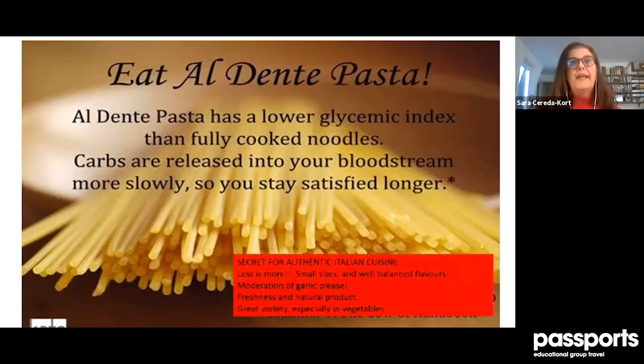And then less is more. Smaller sizes generally, because then you have a bigger variety of things in the Italian cuisine. Then we do not overload everything with garlic or with dry herbs, because that overpowers the ingredients. And freshness, natural products, and a great variety of ingredients. You have it in the US, we have it almost everywhere, so just go for freshness.